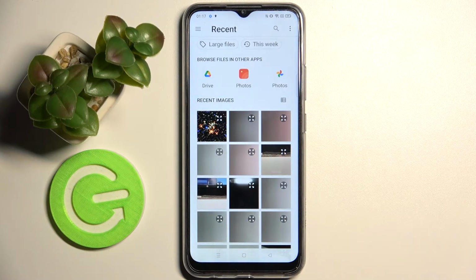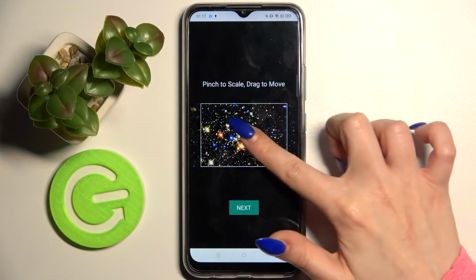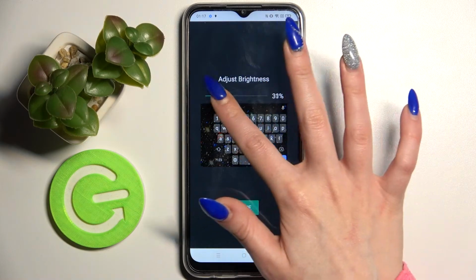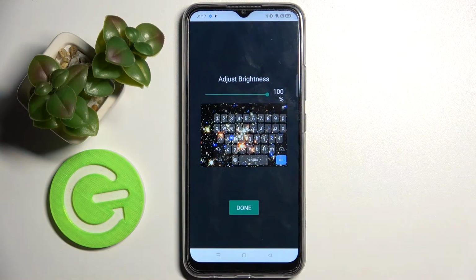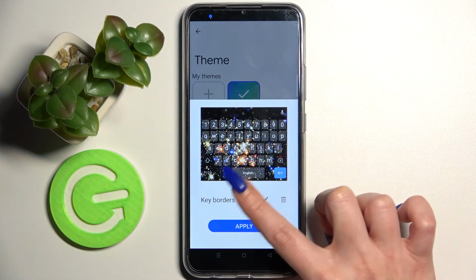Now select a photo that you wish to apply as your keyboard's background. Pinch it to scale and drag it to move. When you're ready, select next and adjust brightness by swiping left or right. Then click on done. And now enable all disabled keyboards by tapping on the switcher here.